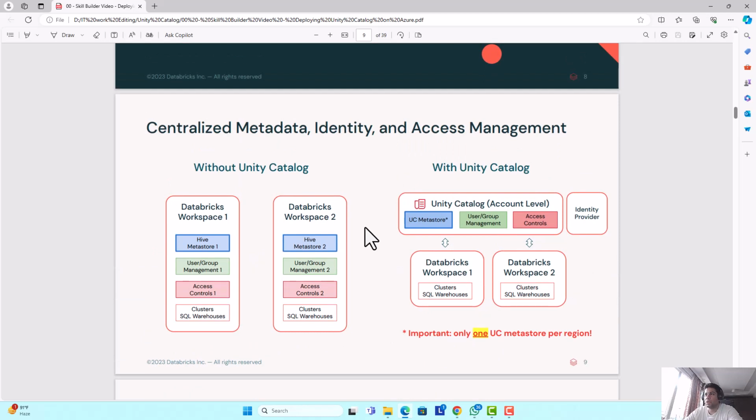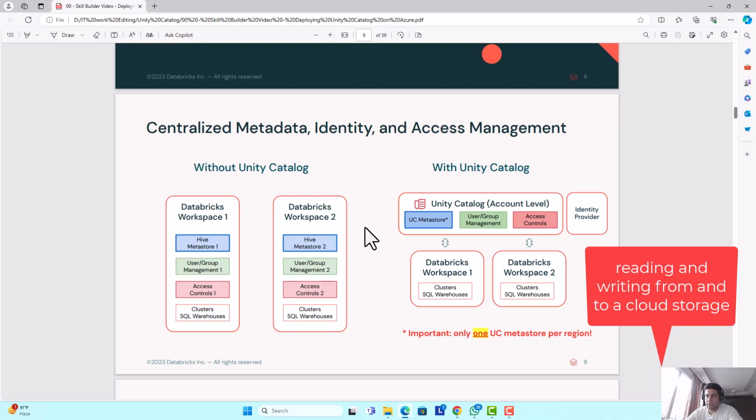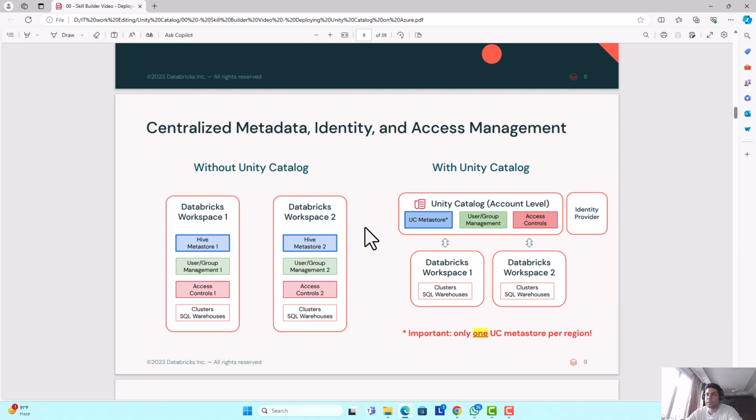Without Unity Catalog, you will have the concept of various workspaces, and these workspaces might belong to different teams. One would be for the data engineering team, the other might be for the data scientist team, and so on. But at the end of the day, they will be reading the data and writing the data. How they can collaborate is something we'll see, and how easy it becomes with Unity Catalog. In any workspace, you will have a combination of three or four items. For example, Hive Metastore, group management, access control, and cluster SQL warehouse. This is something new that has come up.